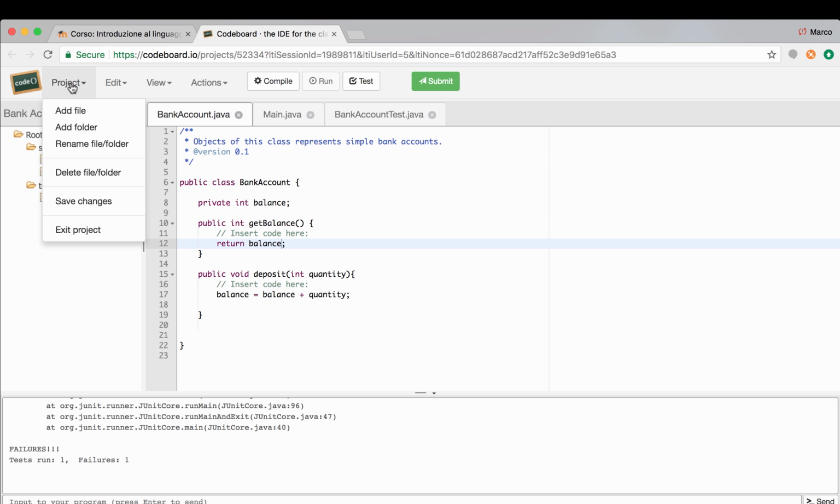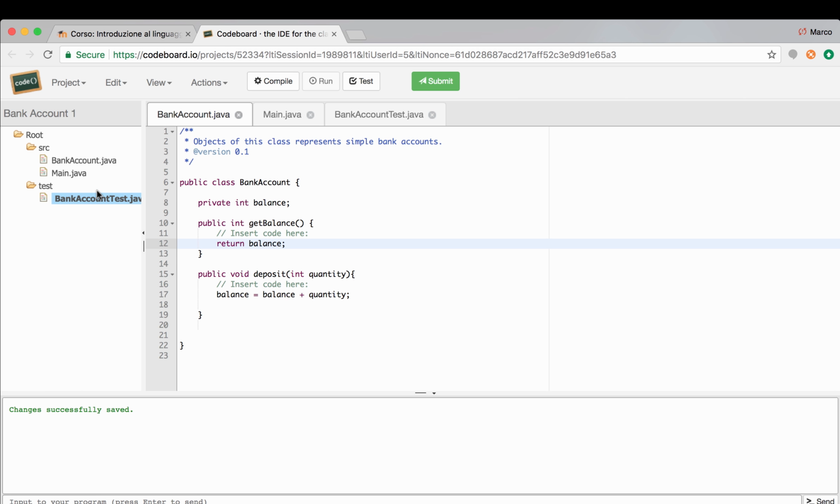And let's save everything just to be on the safe side, and then compile again. Okay, and then run again. Already from here we can see that something good is happening. The current balance after having deposited 10 is actually 10. And now we see if the test passes this time. And it passes. It's okay.